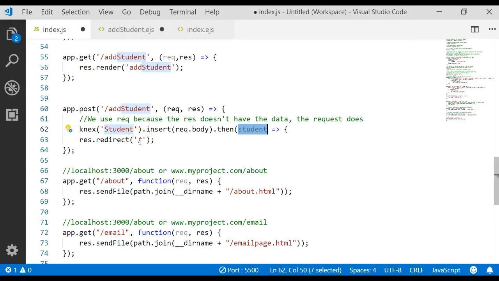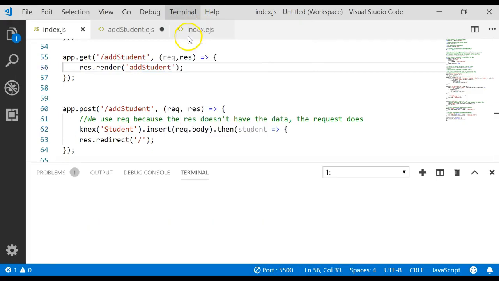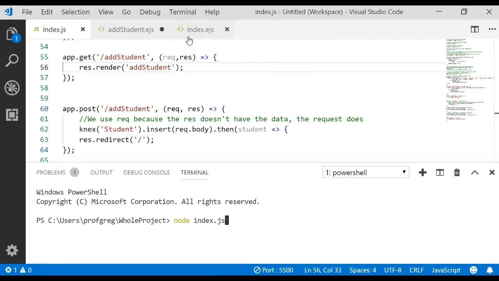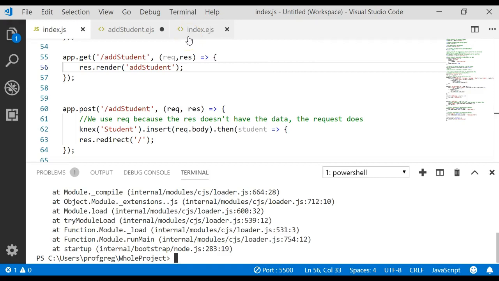Now this is going to seem a little weird, so let's go ahead and save this and run it. Let's go back to Node, and we'll run the Node Express or Node.js.